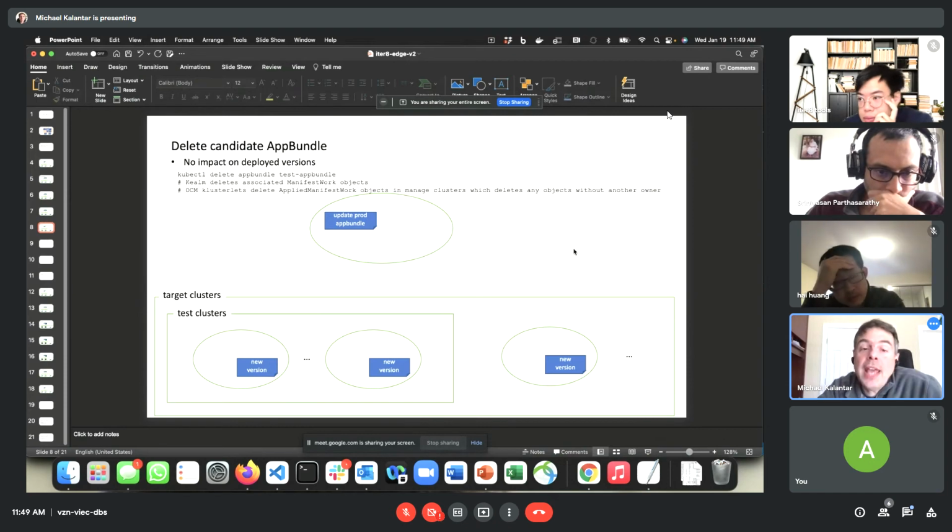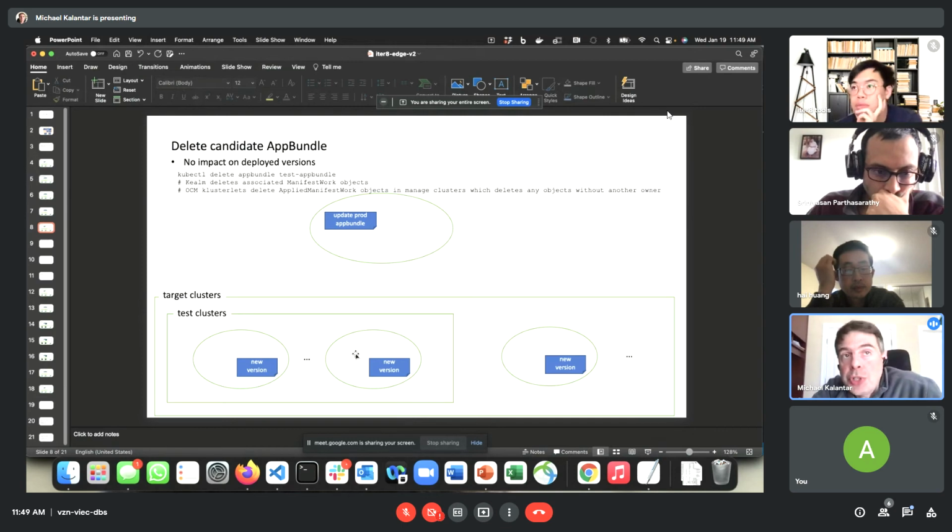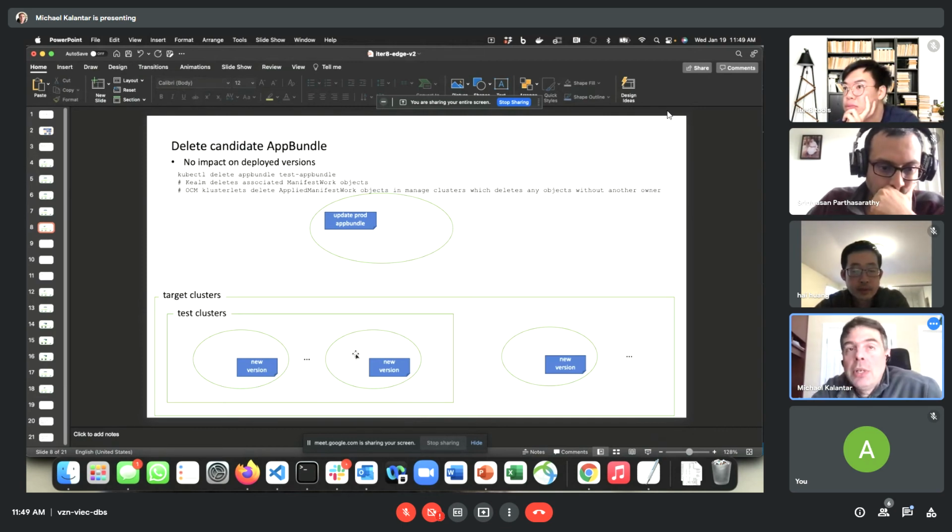Finally, we can delete this candidate app bundle that we were using for the test. As we said, all of the test clusters, the objects kind of have two parents. There's two manifest work objects and there's two app bundles. When we delete an app bundle, the manifest work objects for them get deleted. In turn, down at the clusters, there will be an effort to delete the objects that are associated with that manifest work object. Now, what happens is if we look at these objects themselves, these objects have two owners.